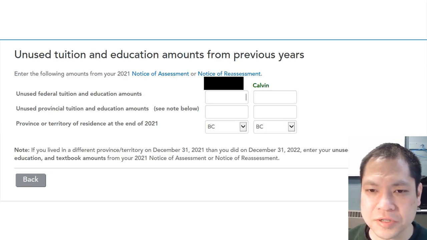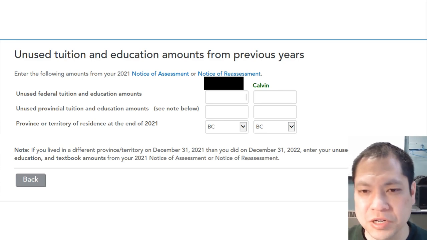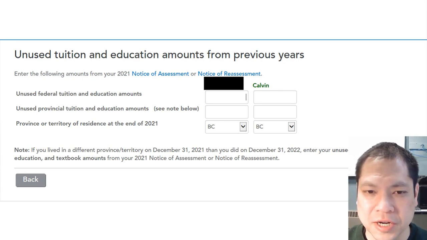Tuition. Tuition also is deducted from your taxes, so you don't have to pay tax on the money that you spent on tuition. In this case, I did not go to school. So, tuition, we're talking about really post-secondary, university, college, that kind of thing.